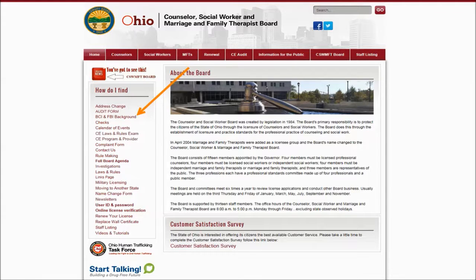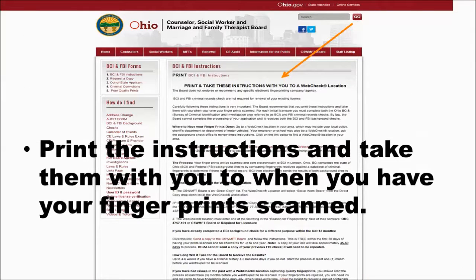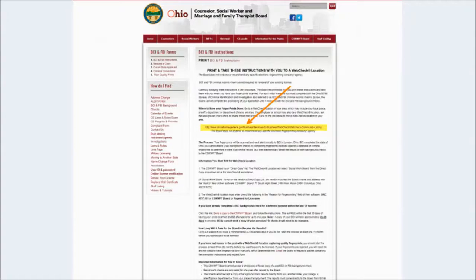To locate the instructions, click on BCI and FBI background checks in the How Do I Find column on the website. Under BCI and FBI forms, click on number 1, BCI and FBI instructions. The instructions will appear in the center of the page. We strongly recommend that you print these instructions and take them with you when you have your fingerprints scanned.